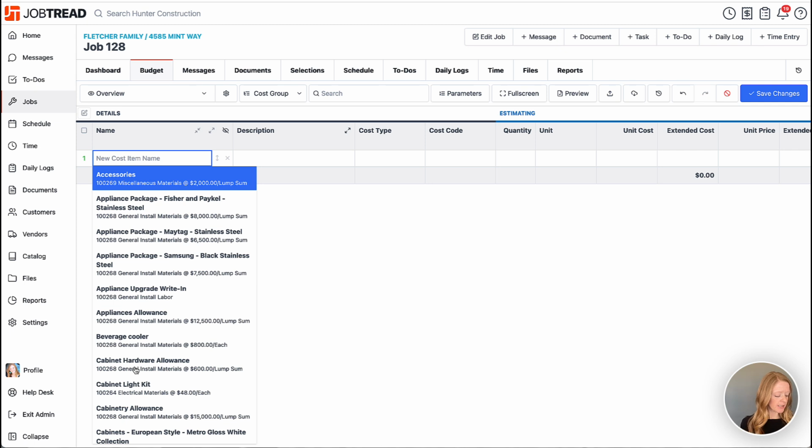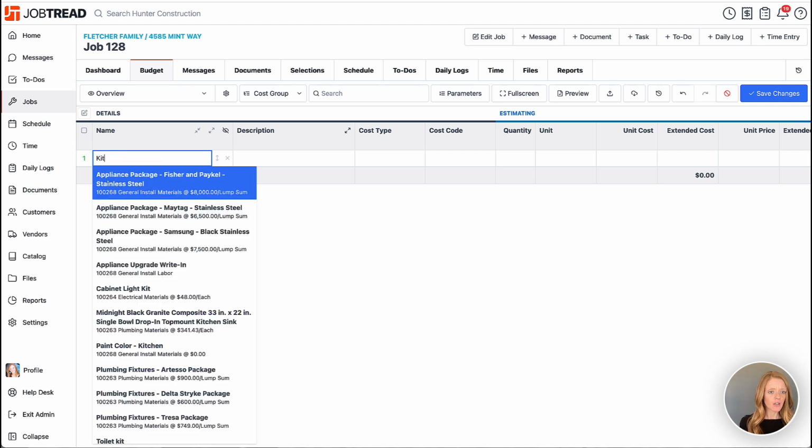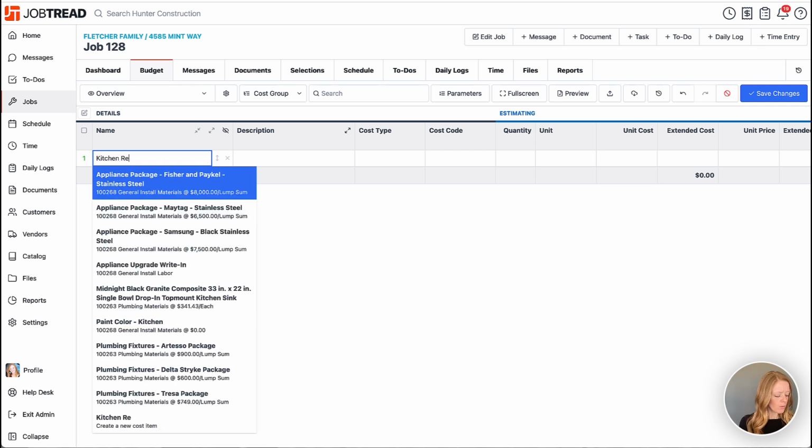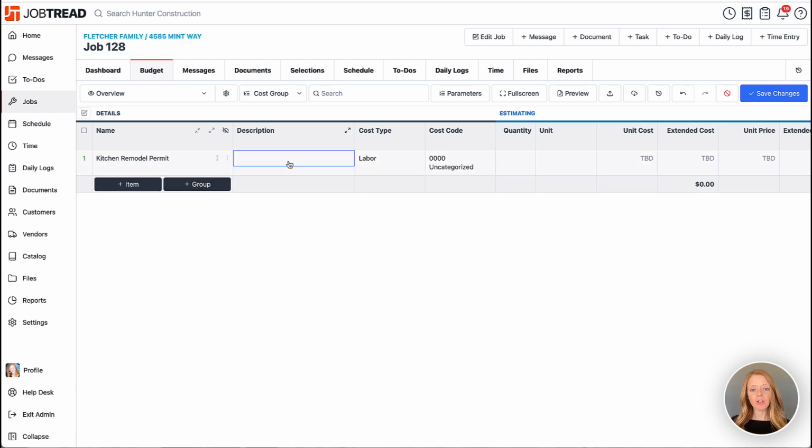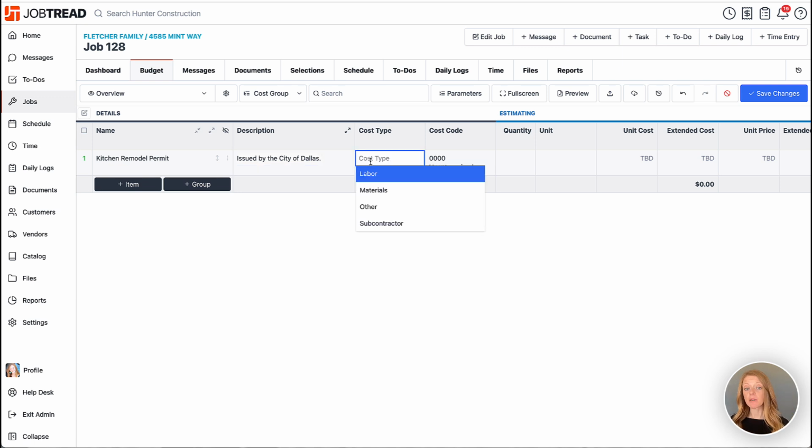So here I will say kitchen remodel permit. Perfect. And now I have the option to create a new cost item. And now I can fill in the cost item details. So I can add a description issued by the City of Dallas. And then I can add in my cost type. It's not really labor, not really materials. It's more of an other.